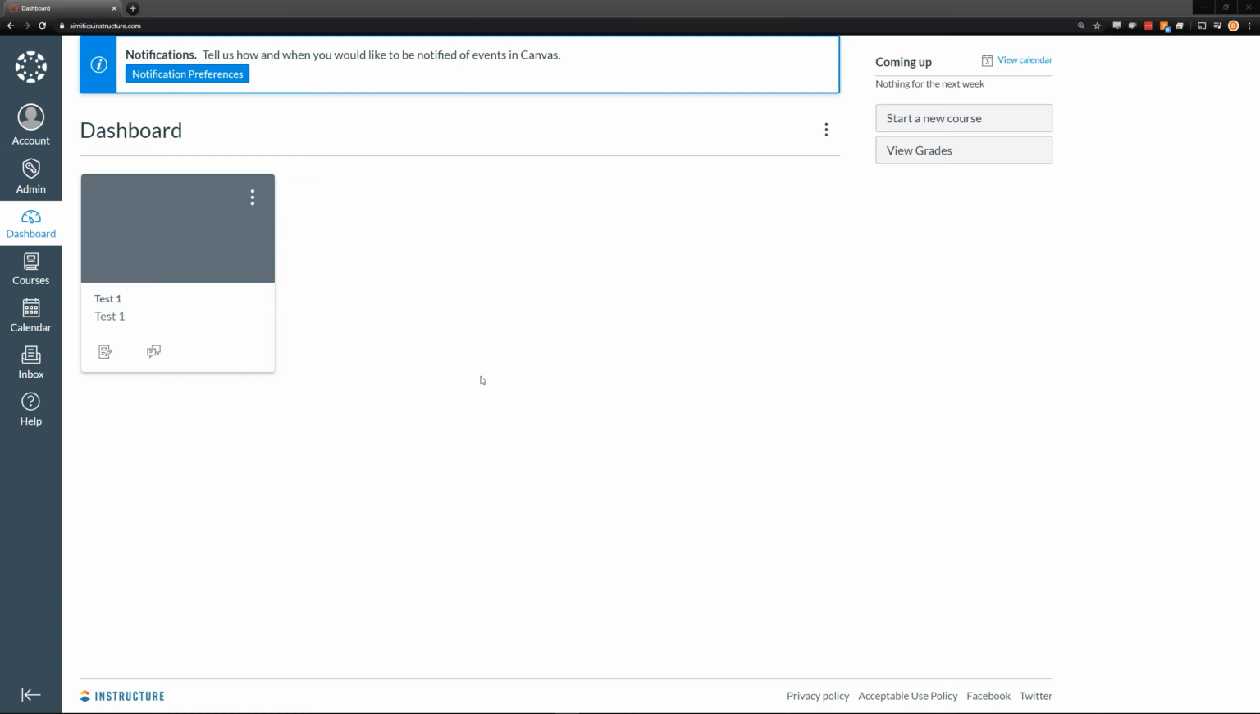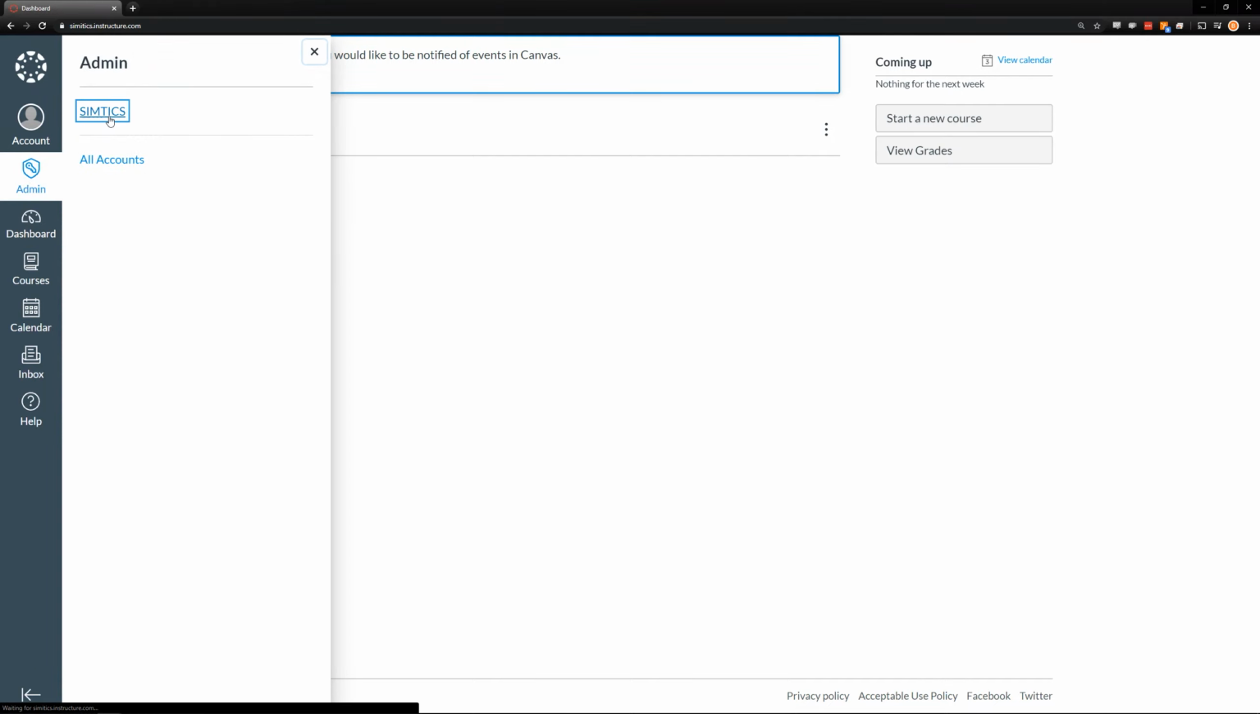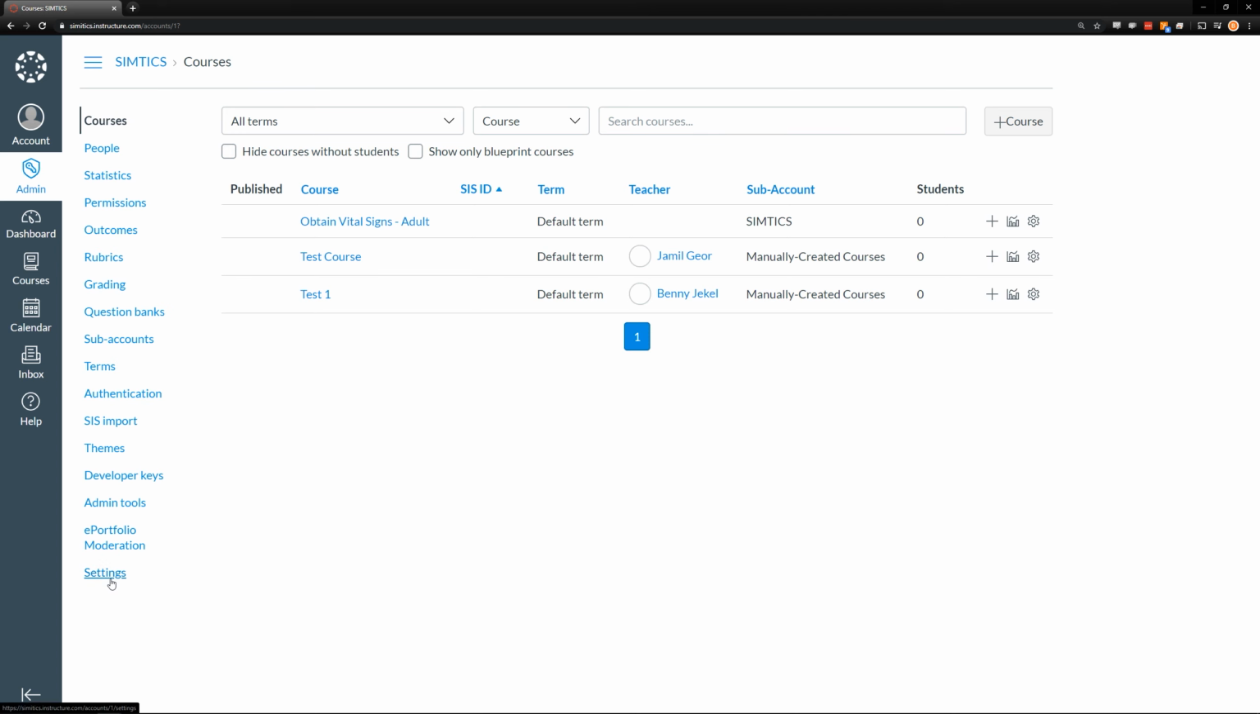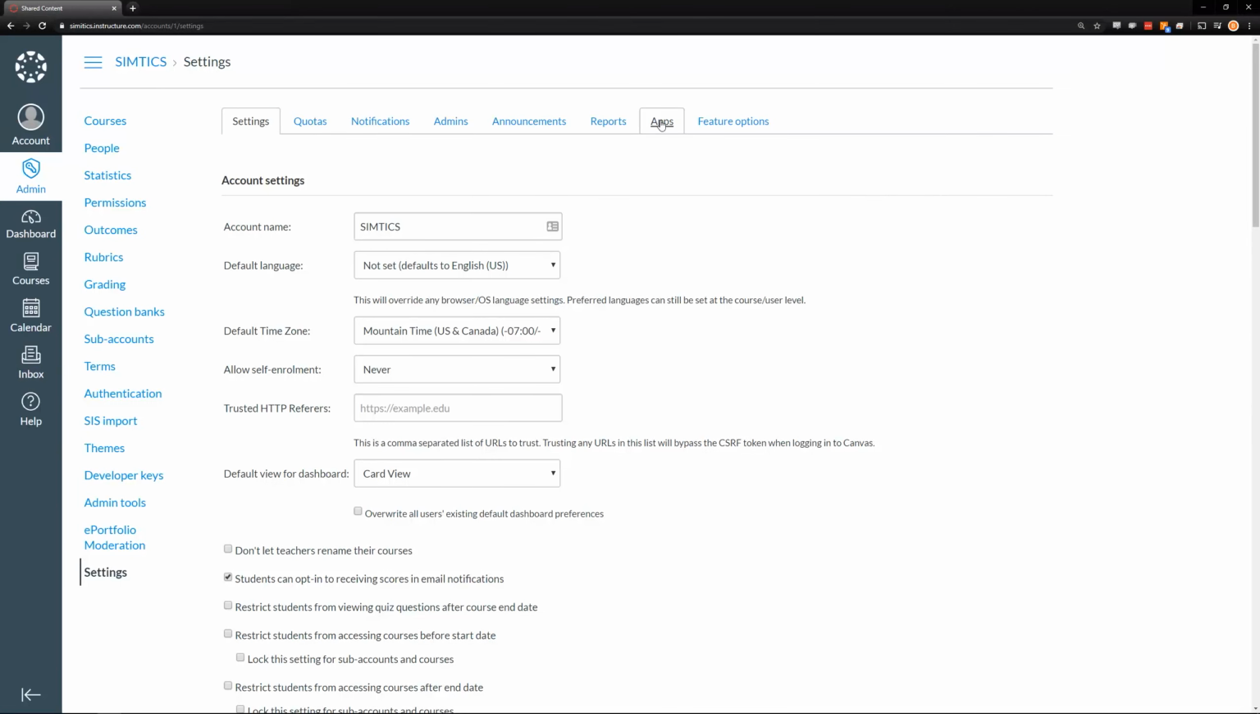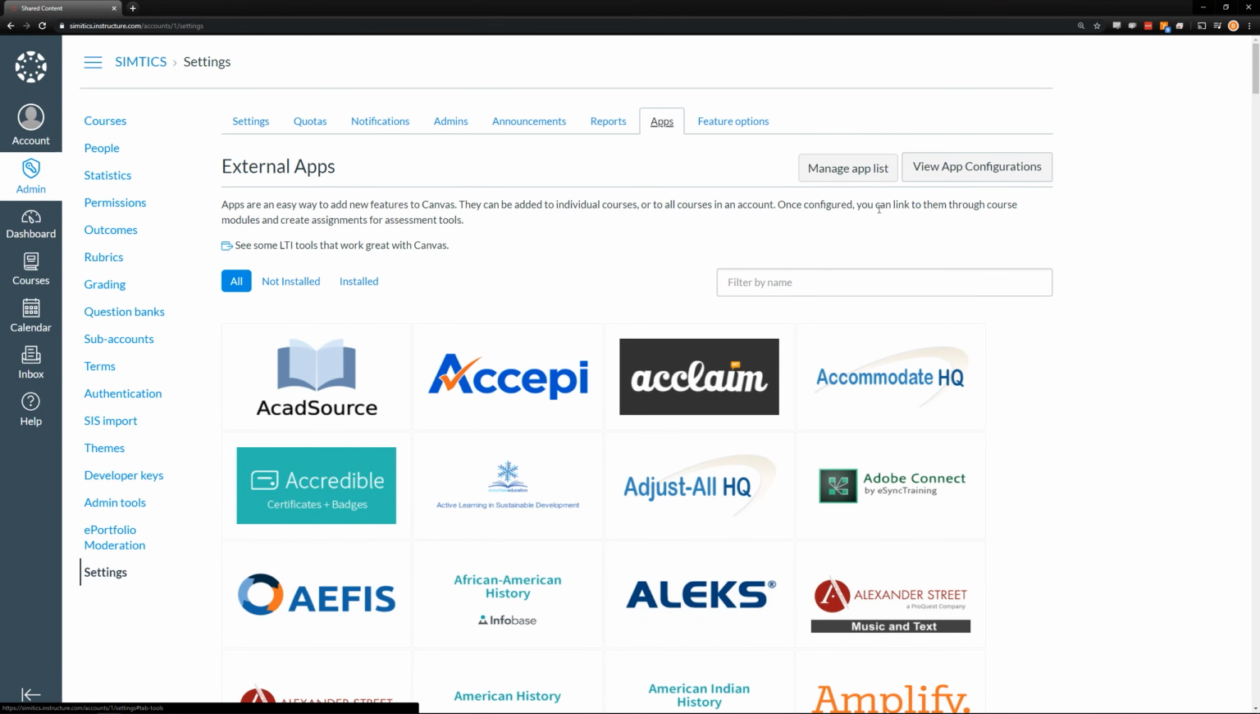If you have admin access, you can set this up by clicking Admin on the sidebar, your account name, and then heading down to the settings at the bottom. You will see an Apps tab across the top, which you should click, and then click the View App Configurations button.